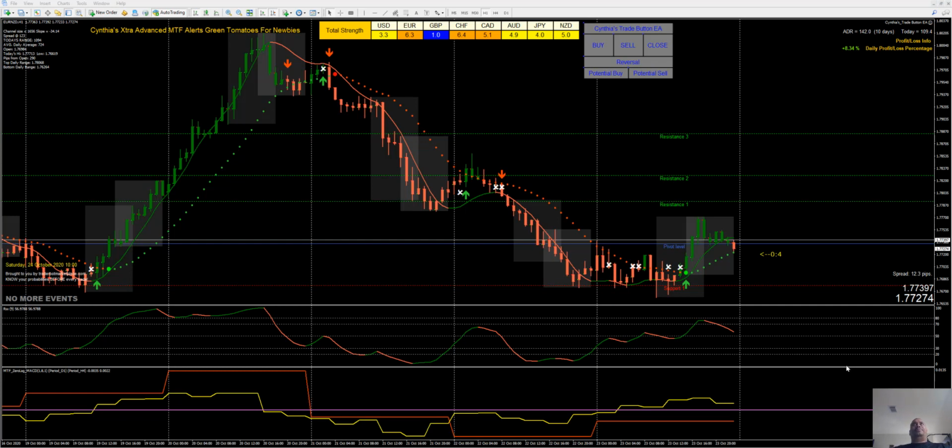She had, as you see right here in the upper left hand corner, Cynthia's extra advanced multi-time frame alerts green tomatoes. So I actually started off with her basic green tomatoes, and then from basic, I wanted to see what the advanced green tomatoes was, and then I looked and I understood how that worked, and then I went to her extra advanced, as you see here, green tomatoes. Each one had a little bit more different stuff and a little bit more options you can add and take away. But what she has right here, it was like, wow, and I like that.